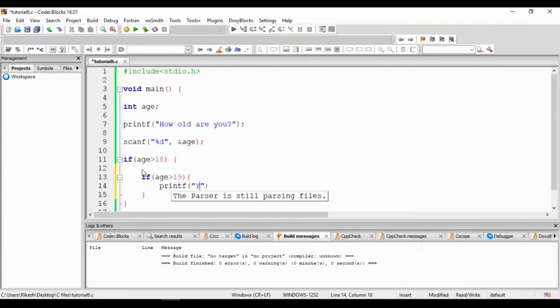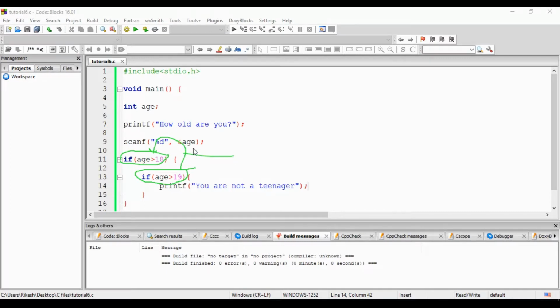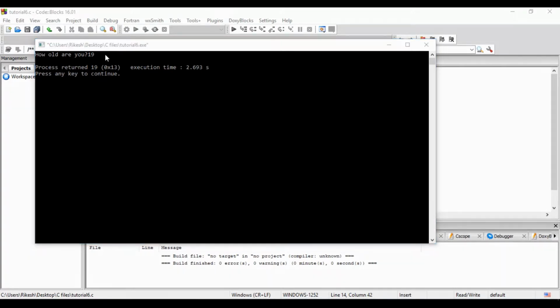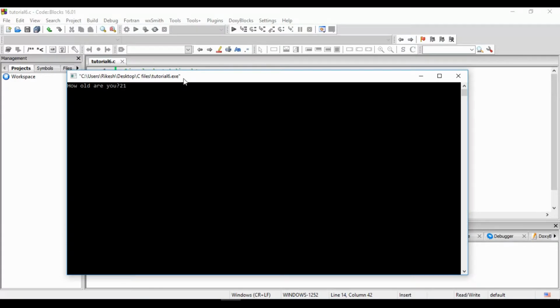Now what's nested if? If inside if is called nested if. I am editing this code slightly. Inside the curly braces of if statement, I am adding one more if statement. Let's add if age is greater than 19, print, you are not a teenager. Now in the output, we enter 19, we can't see anything. But if we enter 21, the message is displayed. We can add as many if as we want according to our needs.